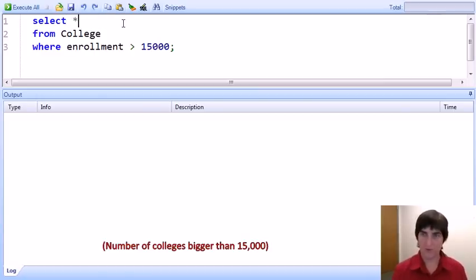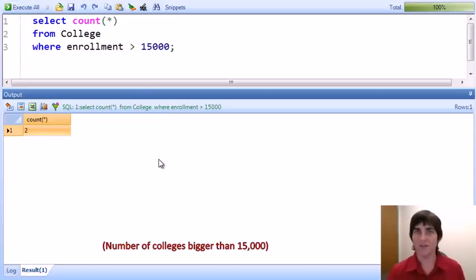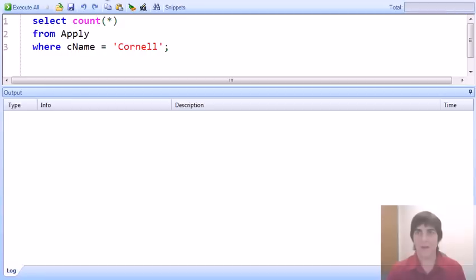Just to be thorough, let's run the query without the aggregate function. And we see that there are 2 of them, and the aggregate function simply counts those number of tuples. We run the query, and the result is 2, as expected. Let's do another count query that looks very similar.